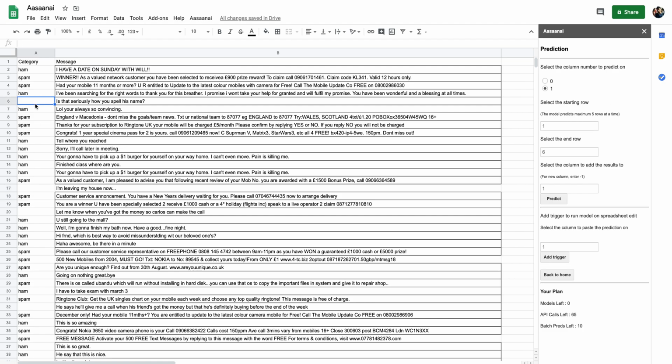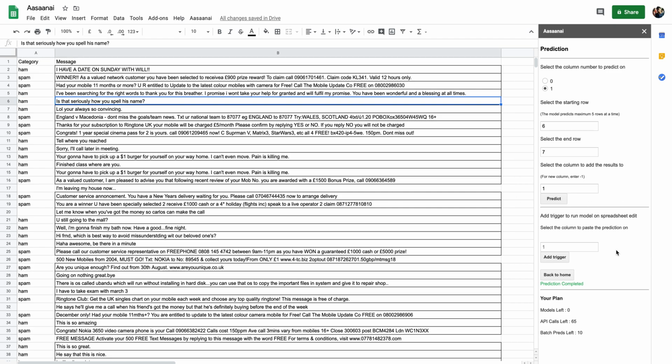So right now in this case, we just need one row. So we just press 6 and we just say 7. And we need to have the predictions for the column number 1. So we'll just press 1. So we'll do predict on this. So the model will start predicting, and now it has predicted that it's ham, which is, I think, quite accurate in this case. And one more thing we can do here is that we can also specify a trigger.